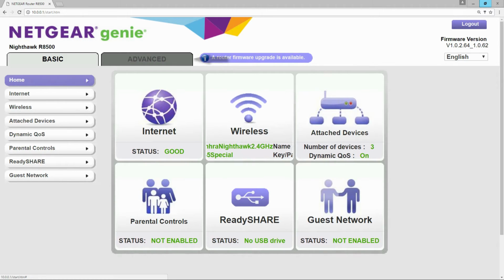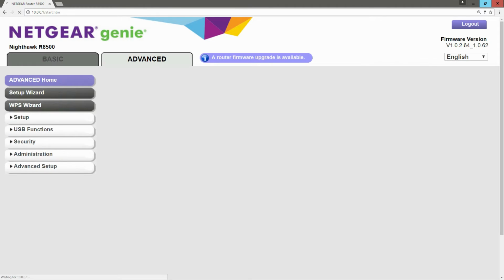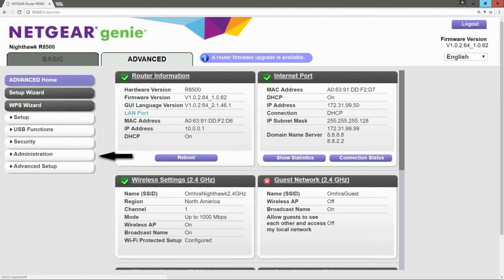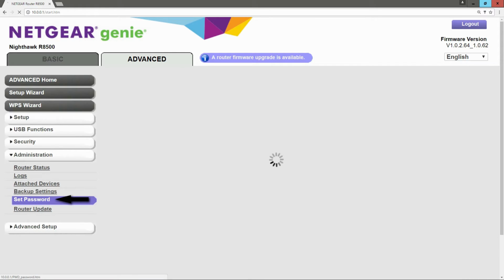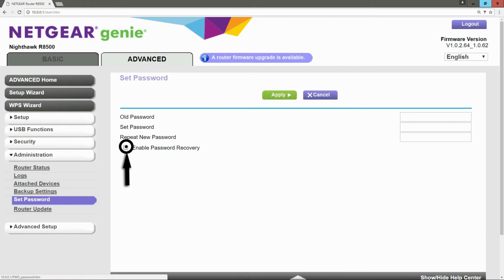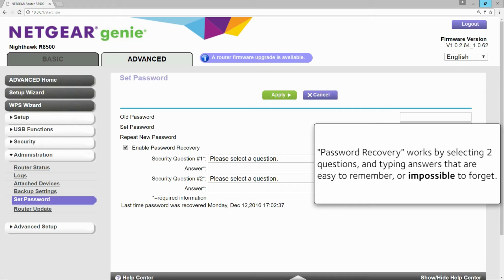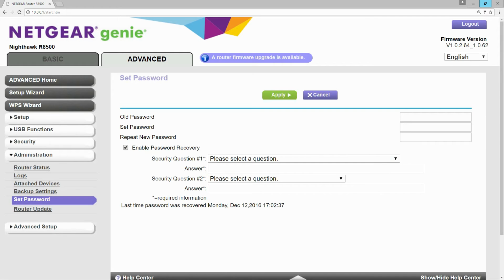Let's set it up. Click on Advanced, and then click on Administration, and then go to Set Password. Click the box where it says Enable Password Recovery. It works by selecting two questions and typing answers that are easy to remember or impossible to forget.